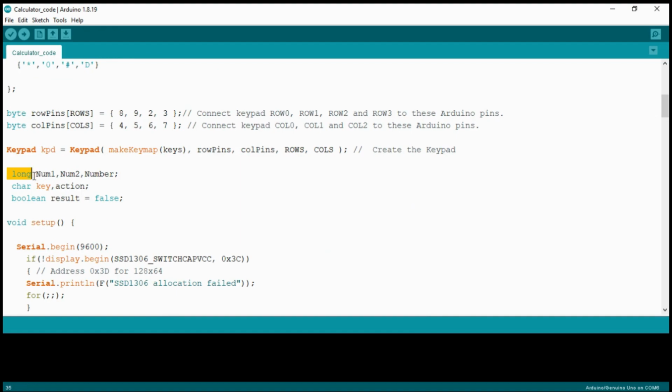Long is nothing but a data type, and here these are the three variables: num1, num2, and number. Then there is another data type, and here we are passing two variables, that is key and action. And the boolean, inside boolean we are passing a value that is false. So boolean is the data type, and inside the result variable we are passing a value that is false.